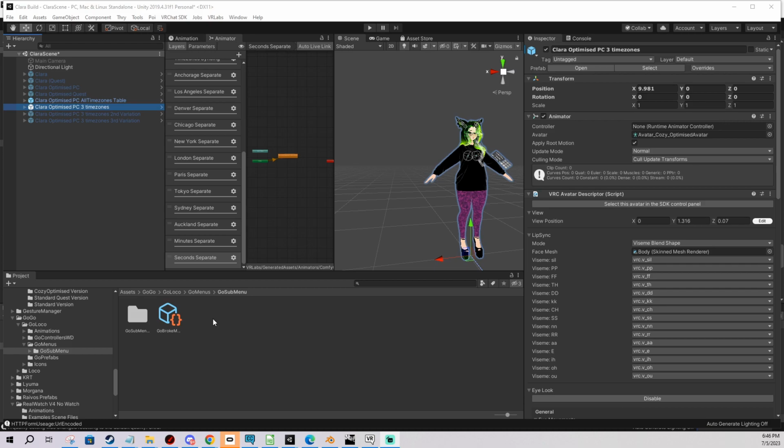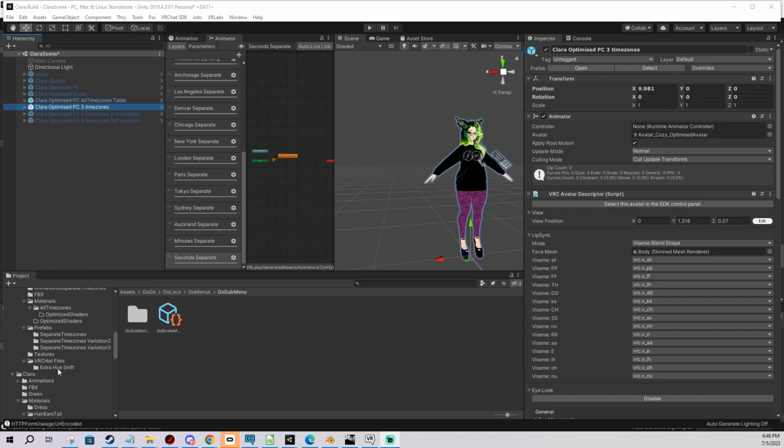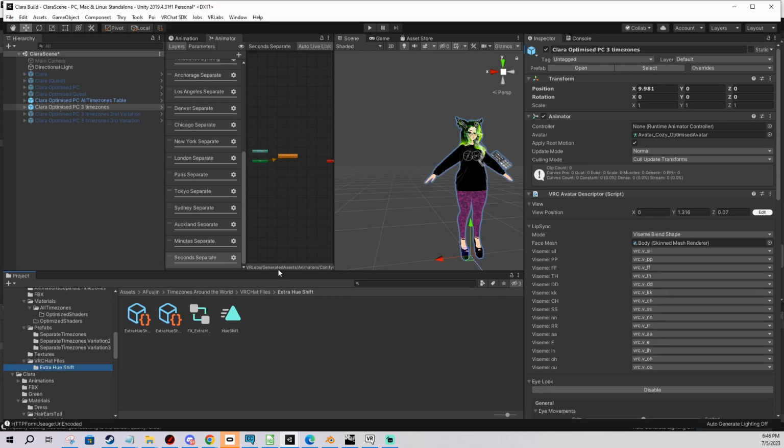Optionally, you can also add a Hue Shift control, which is the same for both versions. You'll find the files inside of the extra Hue Shift folder in the VRChat files, right here. And you add an additional FX slider, parameters, and a little button, or more like radial control in your menu.